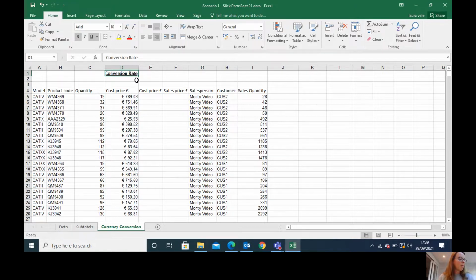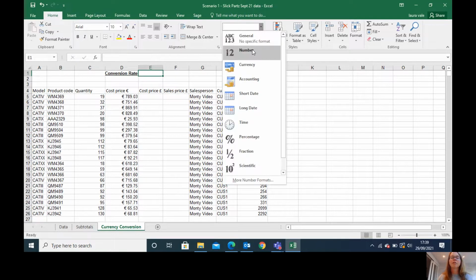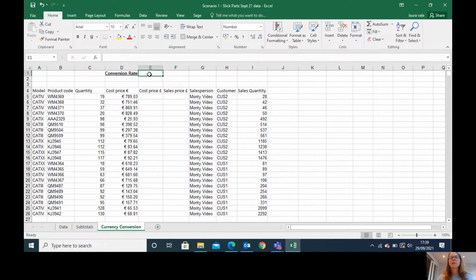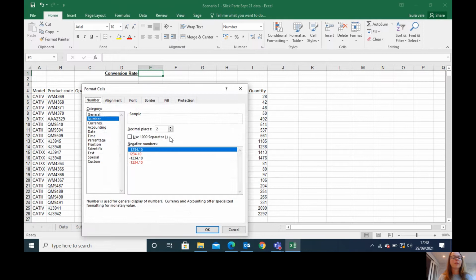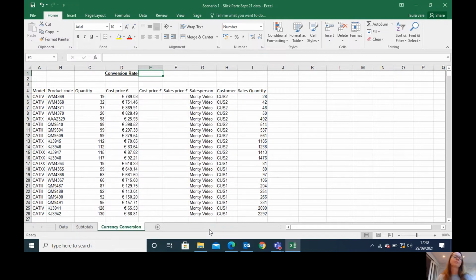Format cell E1 to number to 2 decimal places. So E1 is here. So it wants me to format to number to 2 decimal places. So I can do right click format cells like we did before, or up here I can go straight to number. But I don't know if I've got it to 2 decimal places doing it that way. So if I just go back into format cells, number 2 decimal places, I'm happy. So okay. And then it's asked me to type in there the number 0.84.